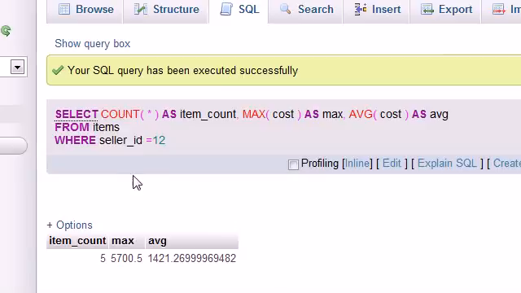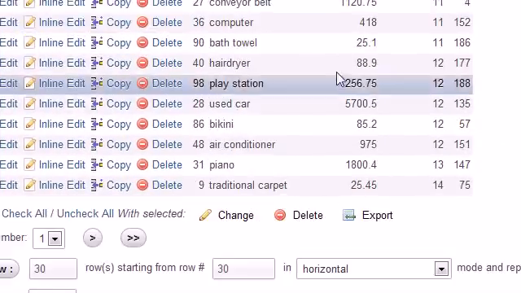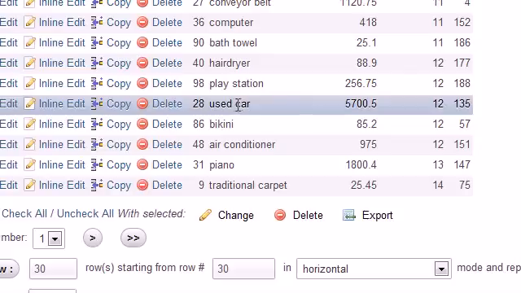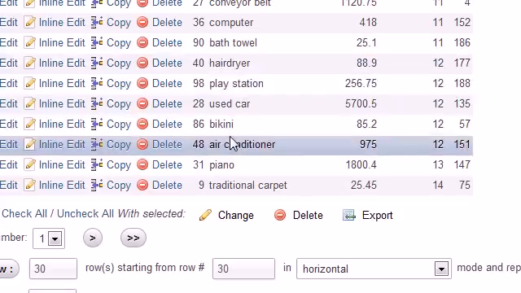So again, seller 12, who we'll say is my friend named Tony, is selling 5 items. His maximum item is selling for $5,700. That must have been the bikini. And the average price for his items was $1,421 and about a quarter. So now if we go over to the items table and verify this, check it out, a used car for $5,700.50.